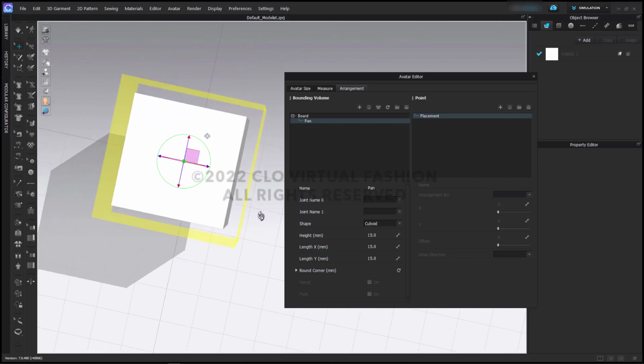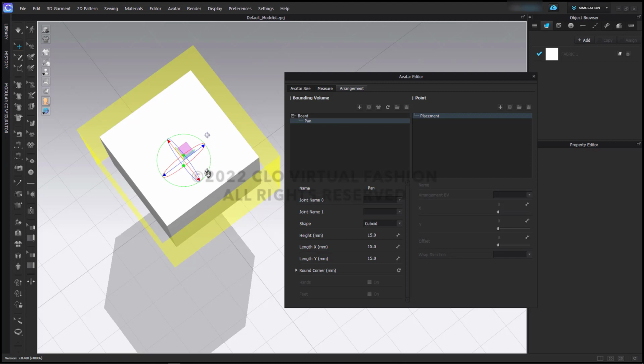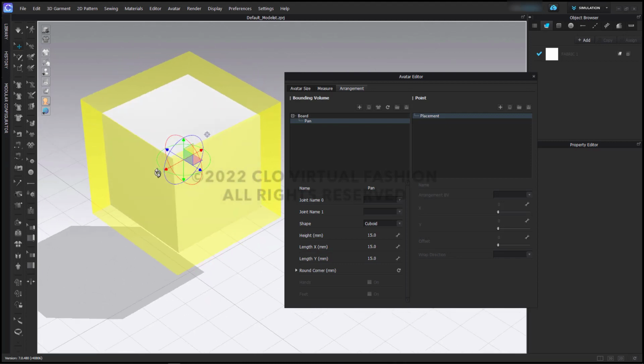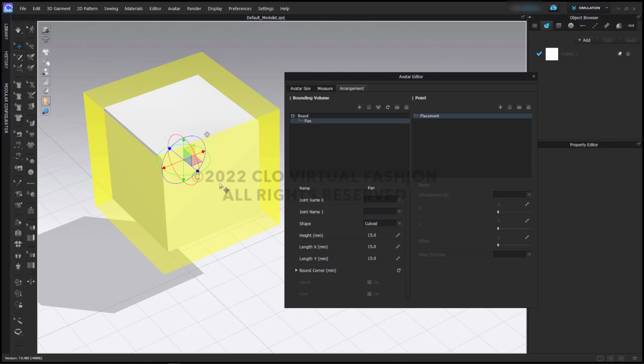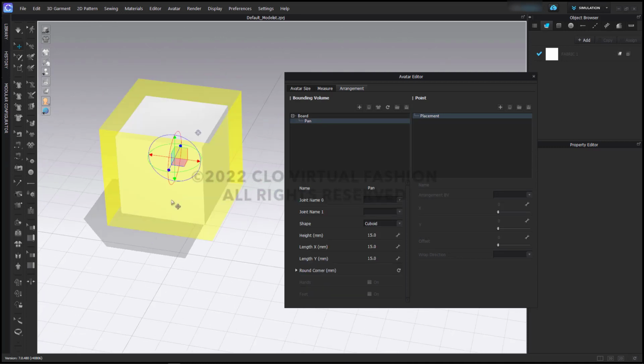Now, whatever the difference is in the shape of the bounding volume and the shape of the avatar will be the distance between your arrangement points that you put on here. This will also dictate whether when you place a pattern, it is placed flat or curved. So here I'm going to say on this particular bounding volume, I'm going to call this the horizontal because it goes around and is parallel to the ground.